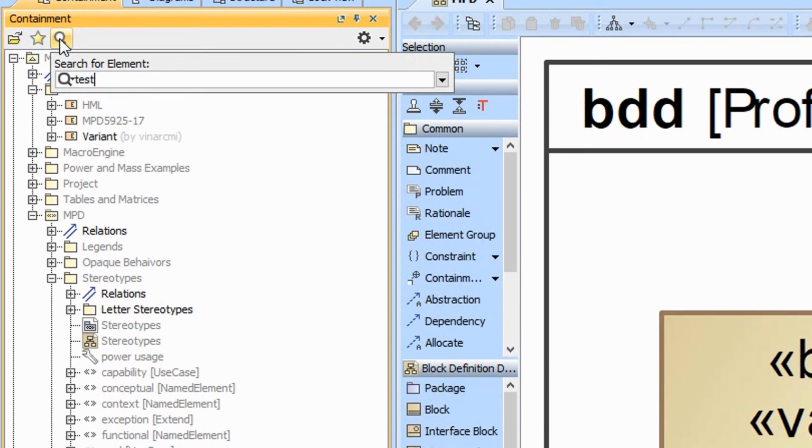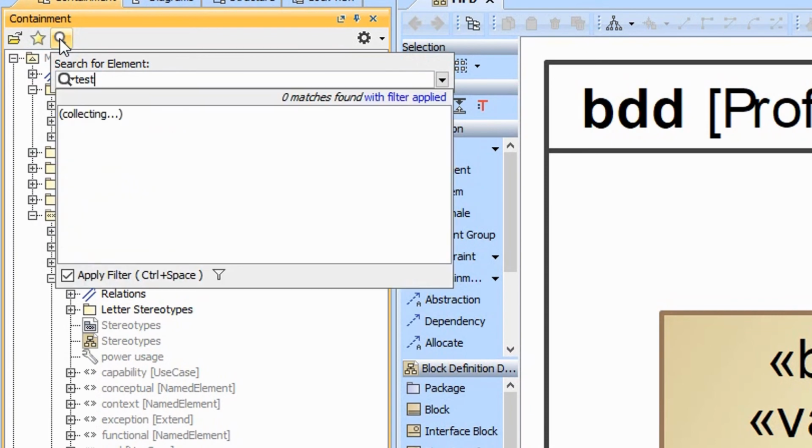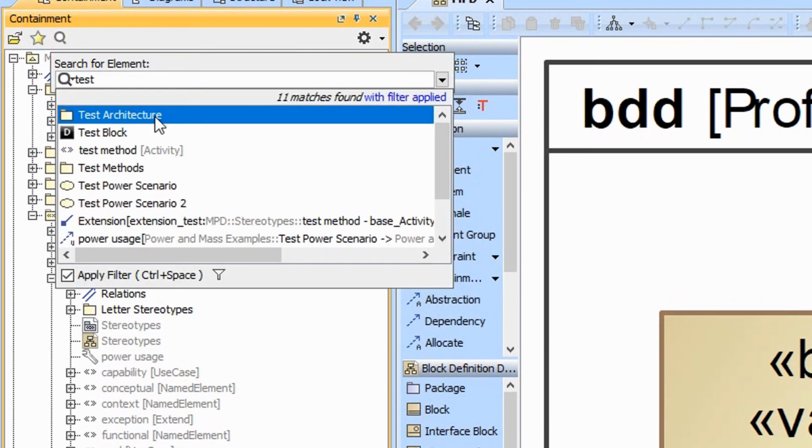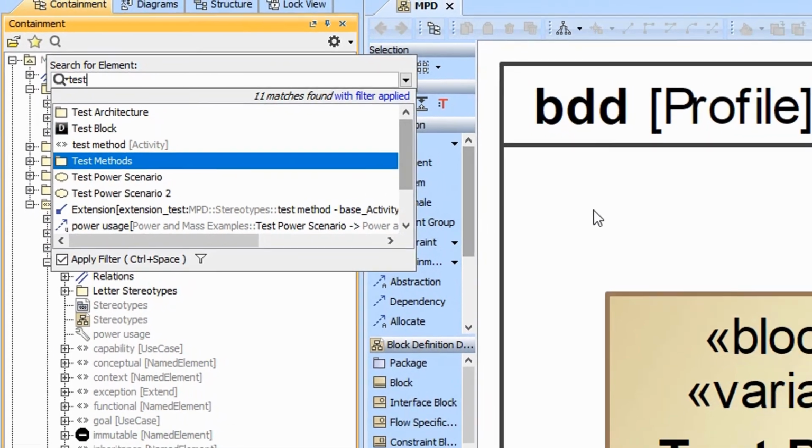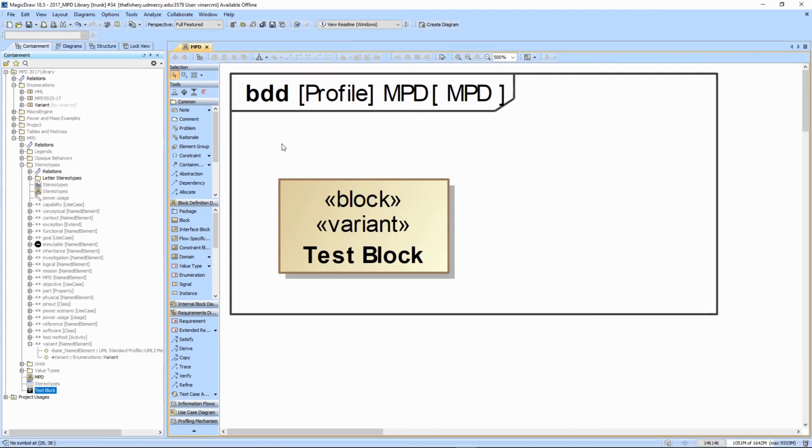I believe it also shows up that way in the searches, so it's a good way to distinguish between lookalike items. You can tell immediately at a glance that this is the variant D test block and not another variant. So feel free to use stereotypes with icons to help yourself as you model in MagicDraw.